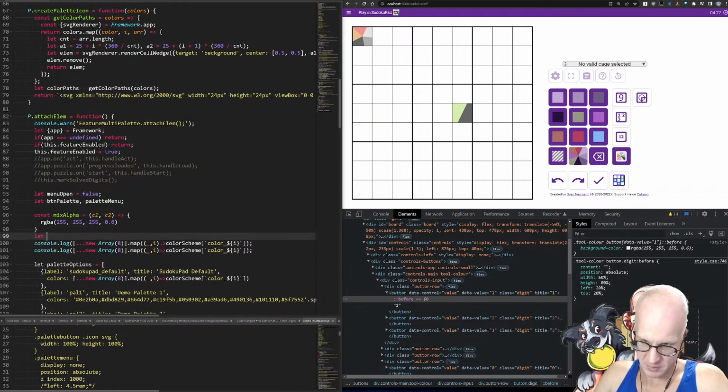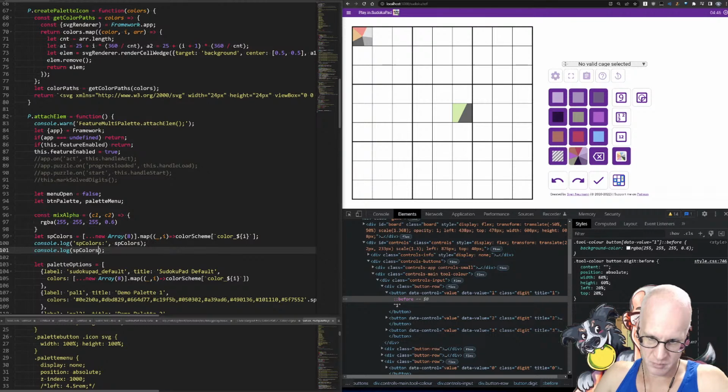All right, one sec. So SudokuPad colors equals this, right? And that's with a weird alpha mixed-in channel. And now what we're going to do is strip that, and take each of these colors and mix it with the mix alpha color.